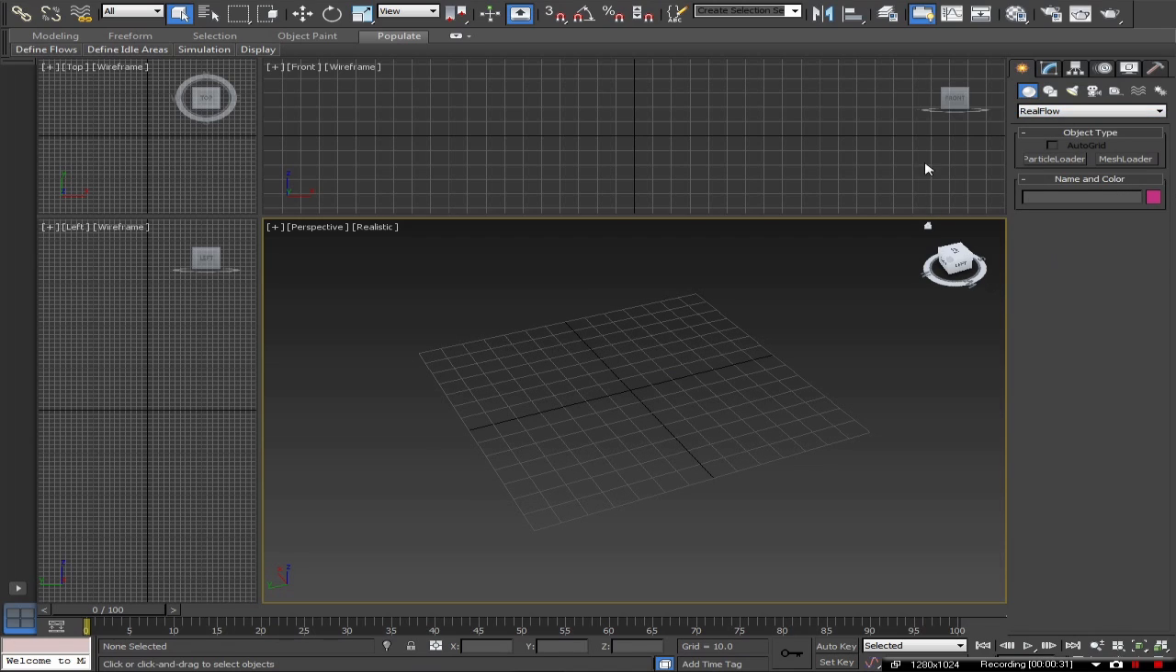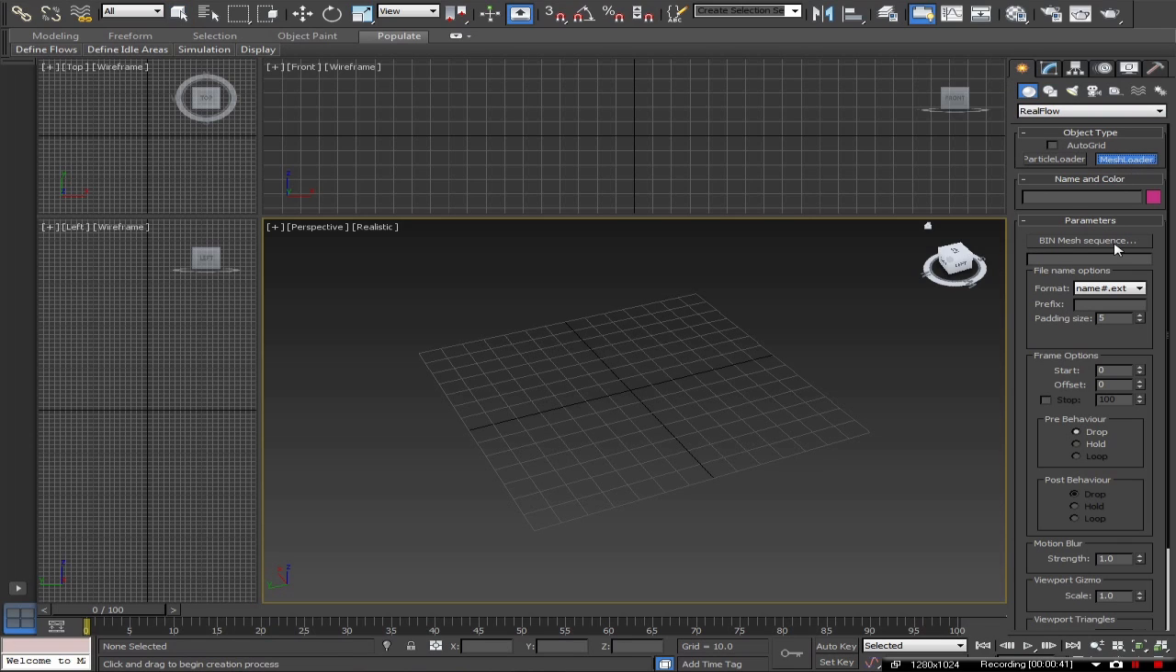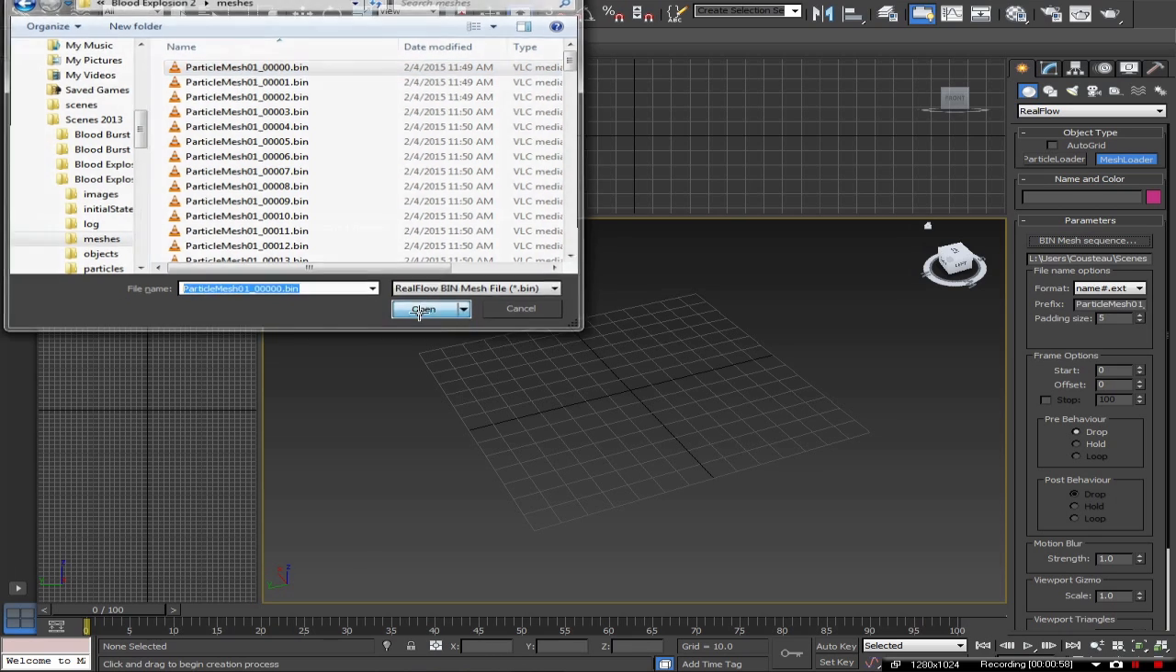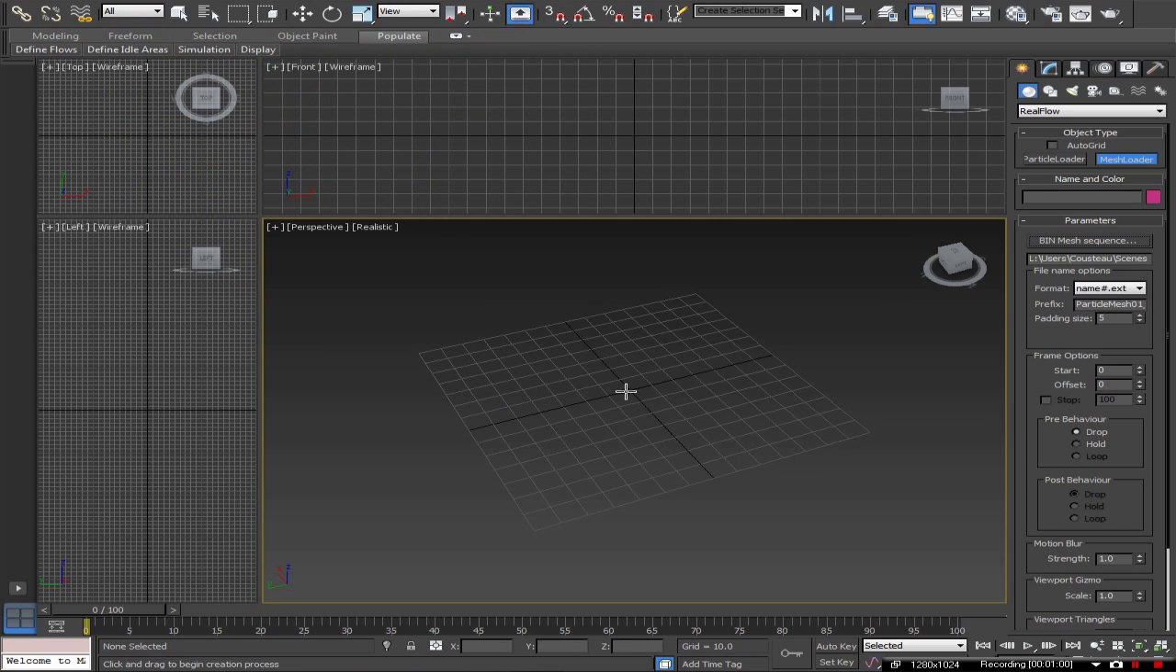So we're going to go into Realflow, under geometry, create geometry, Realflow, and go to mesh loader. Now we're going to go to our bin mesh sequence. So here we are, and let's see, I'm going to go to finding my mesh, and I think this is it. Open. Alright, so now I'm just going to click, don't have to click and drag or anything.